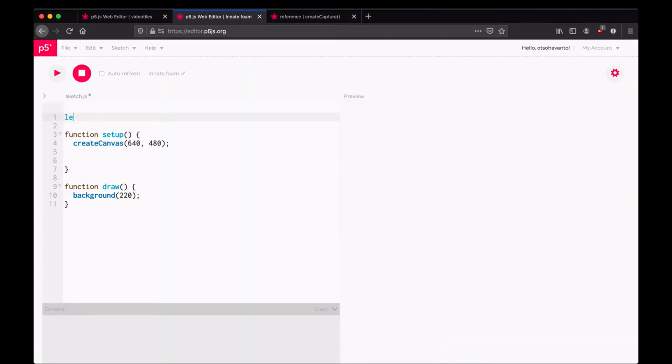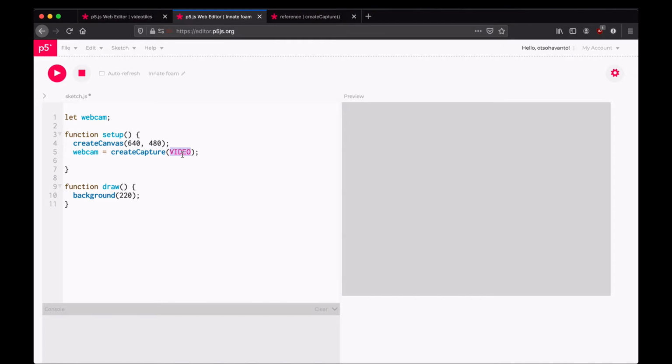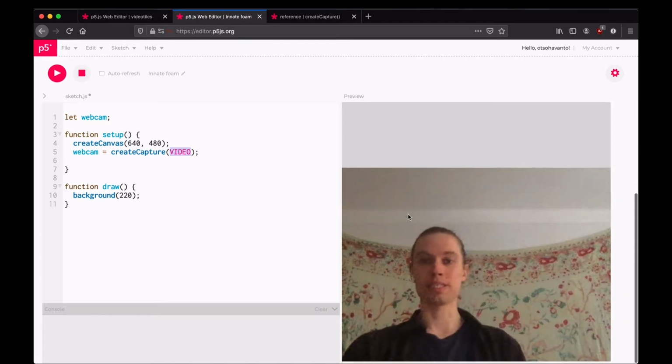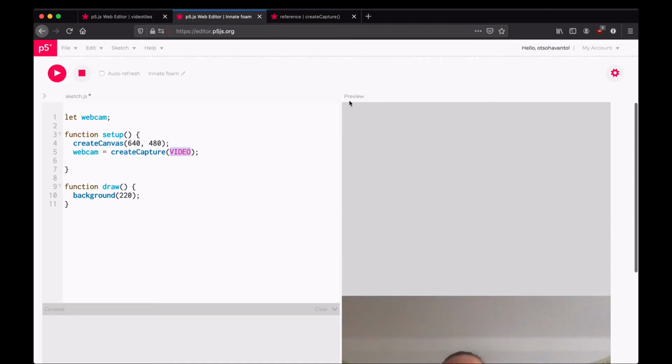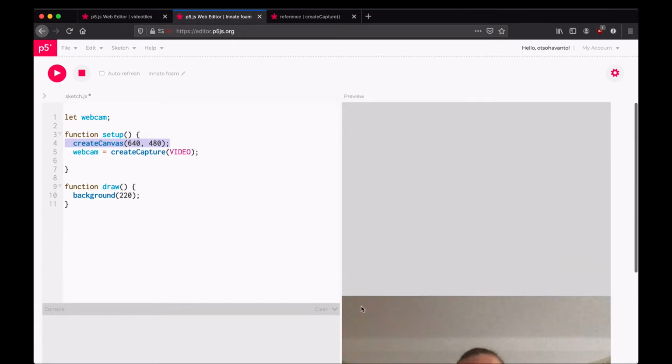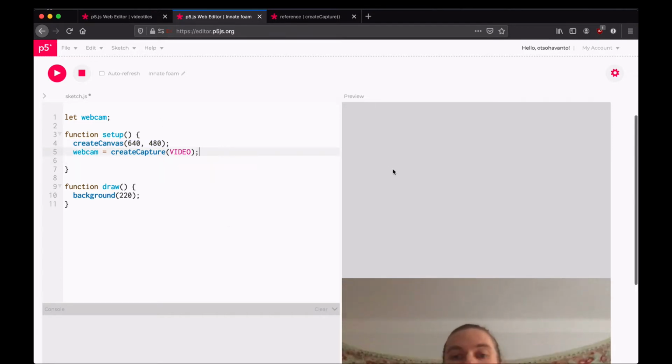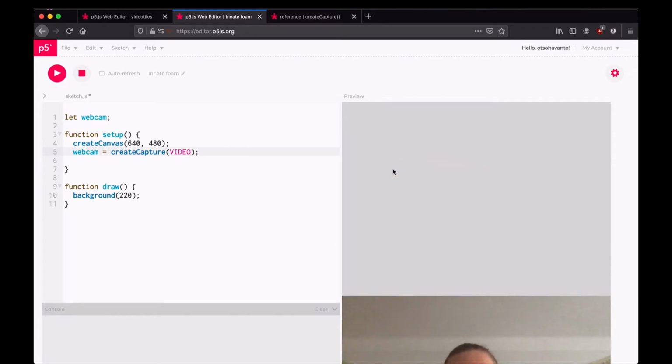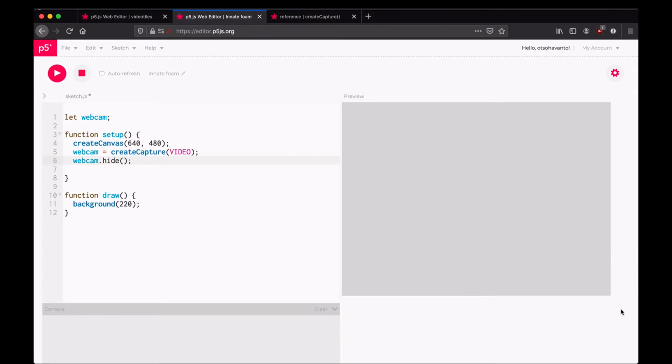So let webcam, and then webcam equals createCapture, and then we have to pass this thing called VIDEO. Now when we run this, it will also draw our canvas, which is just gray now, and it's putting another div here, an element for this webcam. That might be handy if you want to compare your code with the raw webcam image. But we can just say webcam.hide() for now, and now it's gone.